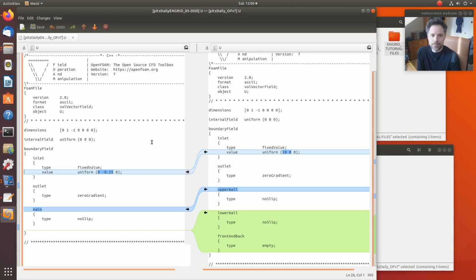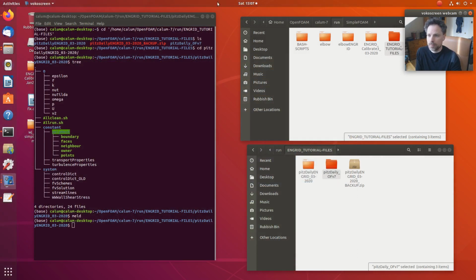I would suggest that if you're not really experienced with OpenFOAM, you try to start with the Pitts Daily one and modify it by hand, because you'll get some good experience of what needs to be changed. But if you use the Meld tool and go through them in your own time, it's a much better way of doing it than me sitting here going through every single value that's been changed in the Pitts Daily tutorial. So we'll leave that for now.